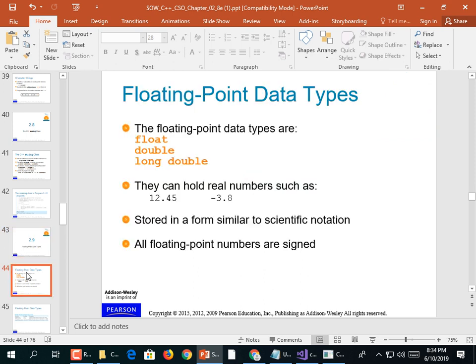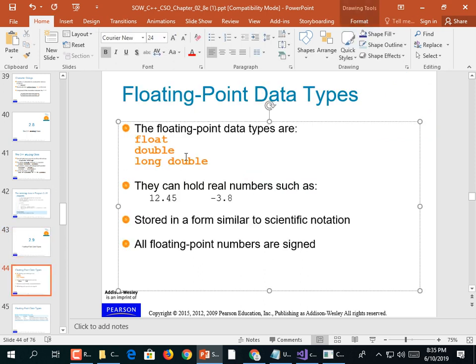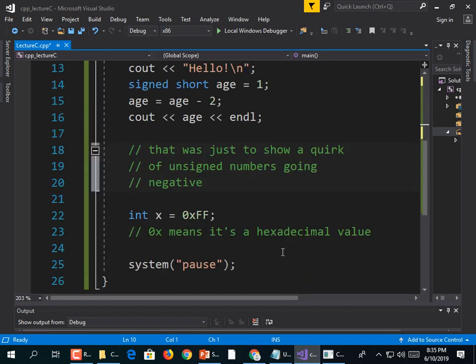Floating point data types. The floating point data types can hold numbers with decimal points, known as real numbers. They're stored inside the computer as some kind of scientific notation, but it's not decimal scientific notation. It's not base 10, it's base 2, which has some side effects. Let's see if we can demonstrate any of those side effects. I'm not sure I'm going to be able to do this, but let's give it a try.